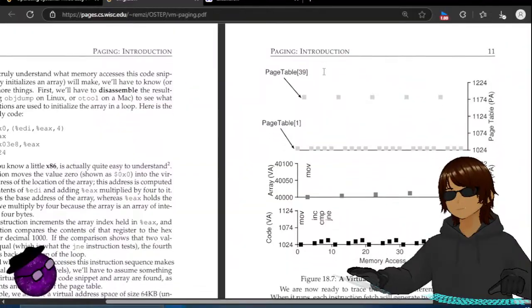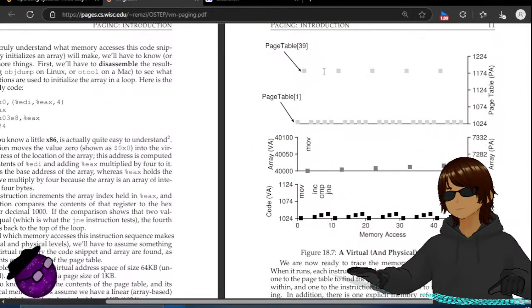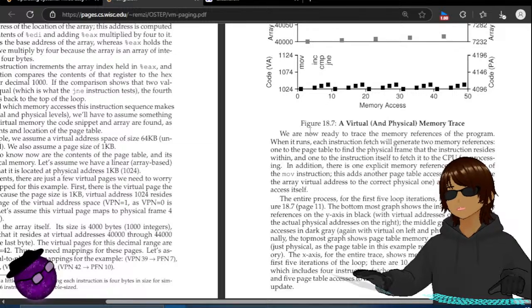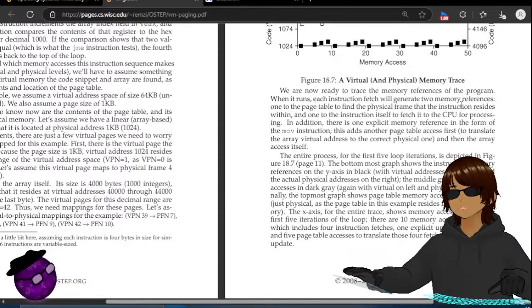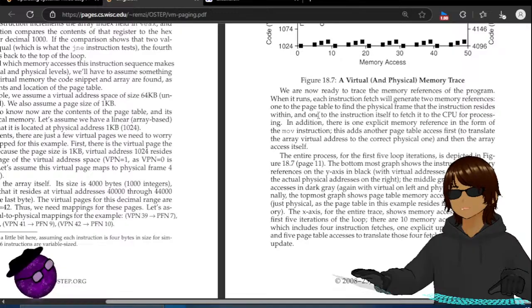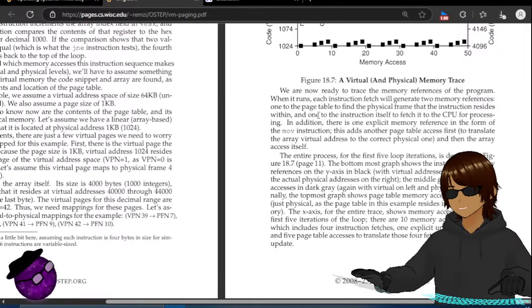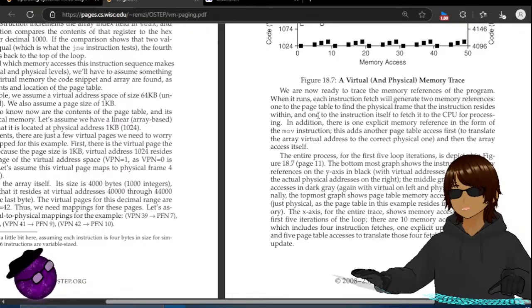We are now ready to trace memory references of the program. When it runs, each instruction fetch will generate two memory references: one to the page table to find the physical frame that the instruction resides within, and one to the instruction itself to fetch it to the CPU for processing. In addition, there is one explicit memory reference in the form of the move instruction. This adds another page table access to translate the array's virtual address to the correct physical one.